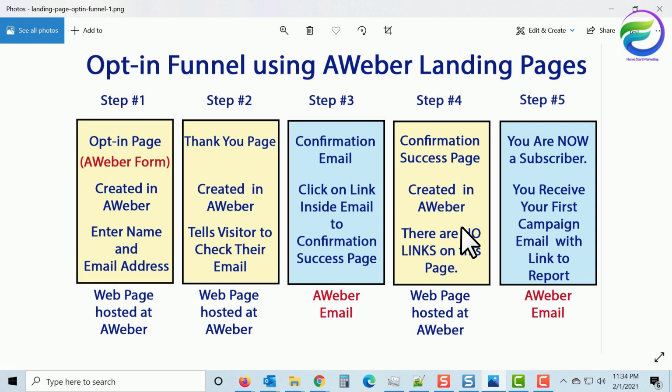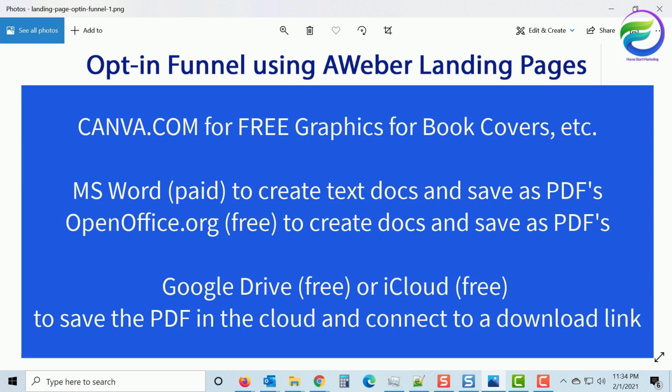Nothing costs you anything. The PDF report, you can create those for free. You can use Canva, which is free graphics design software, to create free e-covers. You can use Microsoft Word. You can use Open Office to create documents and then save them in PDF format.